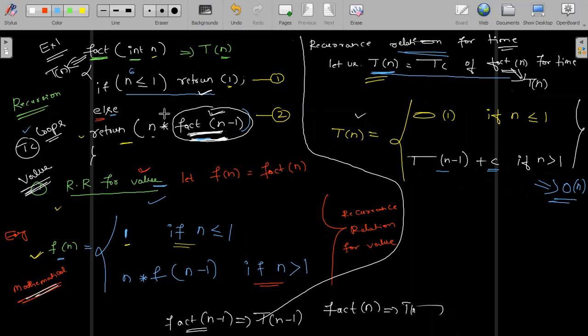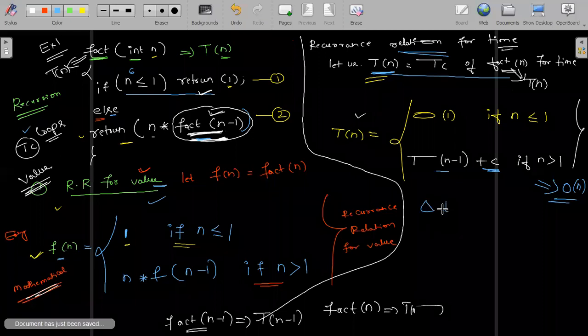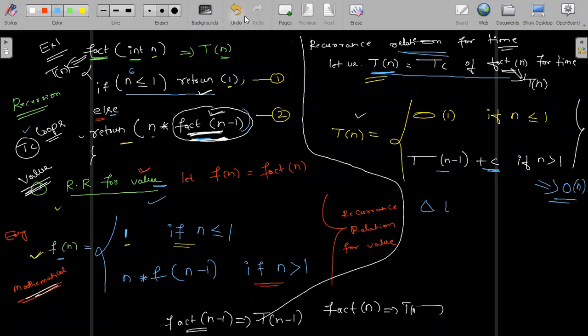So do you think we have any for loop or while loop here? Nothing is there. That is the reason why I took plus c. It's a constant. Loop is not there. Please understand, if the loop is not there, then I will say it's a constant.